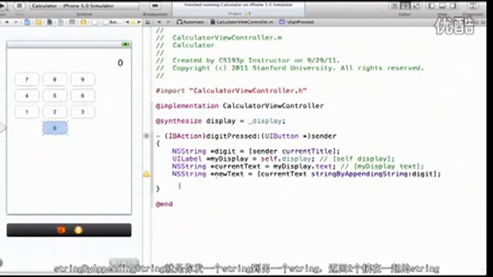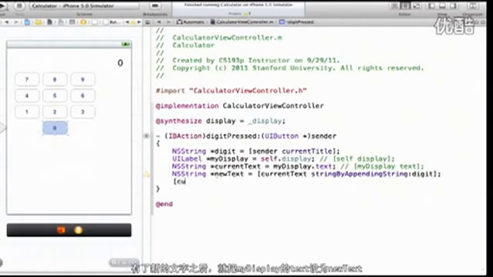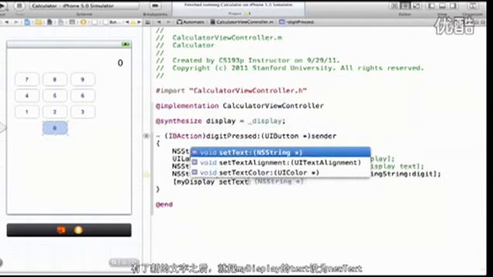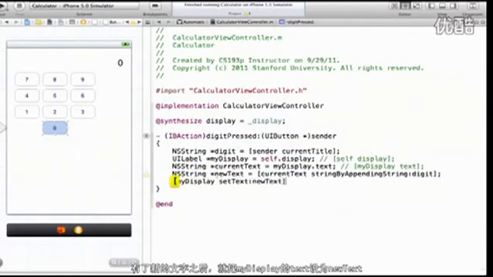Exactly what we want. And now that we have the new text, we can say myDisplay setText to be the new text. All right. Now, what is this setText method? That is the setter that this is the getter for. So you see how I'm doing myDisplay.text and myDisplay setText?